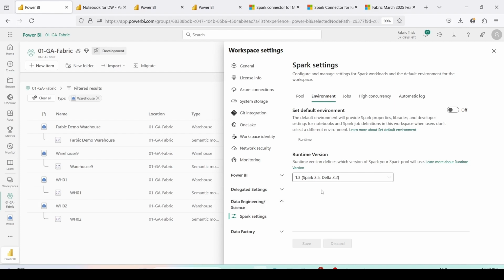So here what I have done is I have changed my runtime version to 1.3, which is Spark 3.5 Delta 3.2. I was previously using 1.2, which I have now changed, and you would be requiring this to use the write back capabilities into the data warehouse.